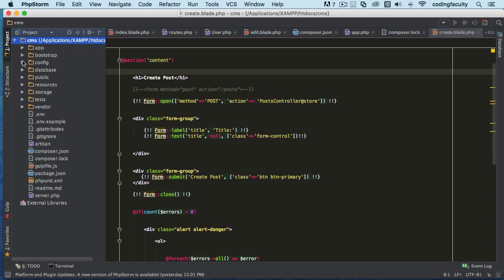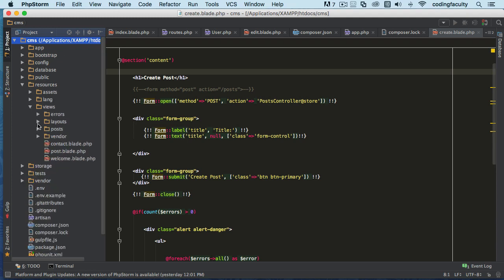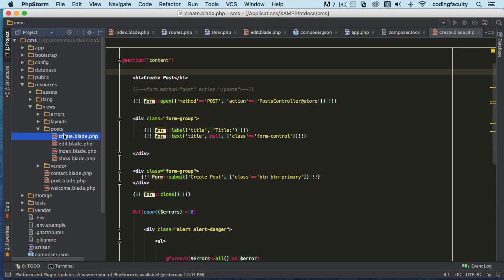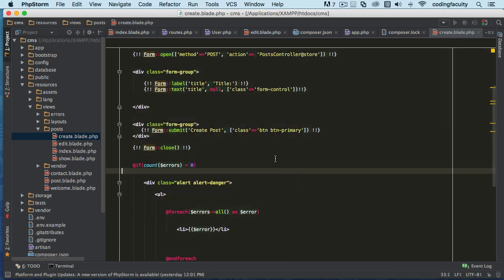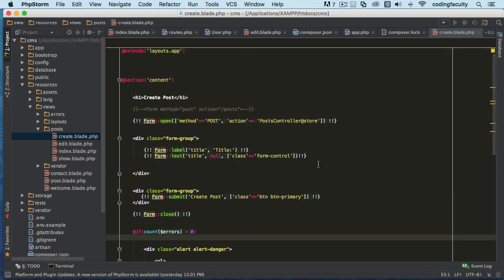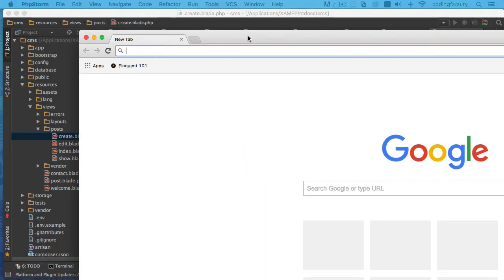So in CMS, we go to resources, views, and of course the post folder and the create view. All right. So now in order for us to receive data, to actually tell this form, listen, we need to also accept files. We need to create that enctype, right? Multipart form-data. So let's go and see this in action.